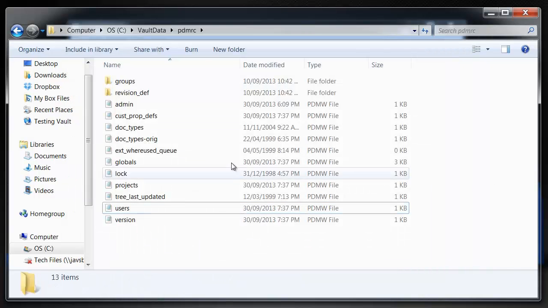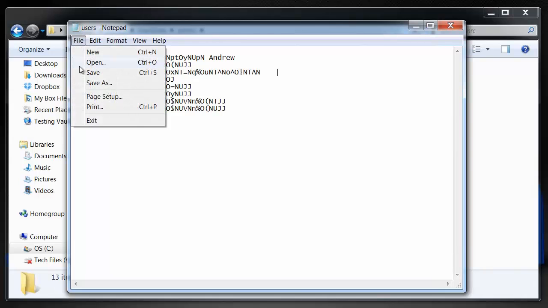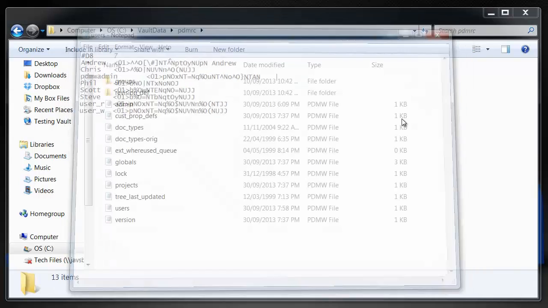Now to reset back to that standard default password that the PDMW admin user has when you first install SolidWorks, just copy and paste this line in here. And that's going to give it back that original password. So we just save the file.